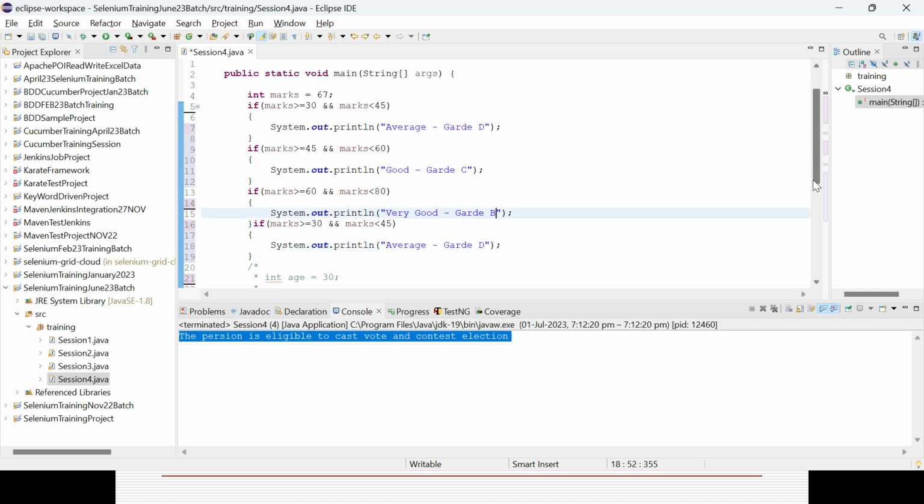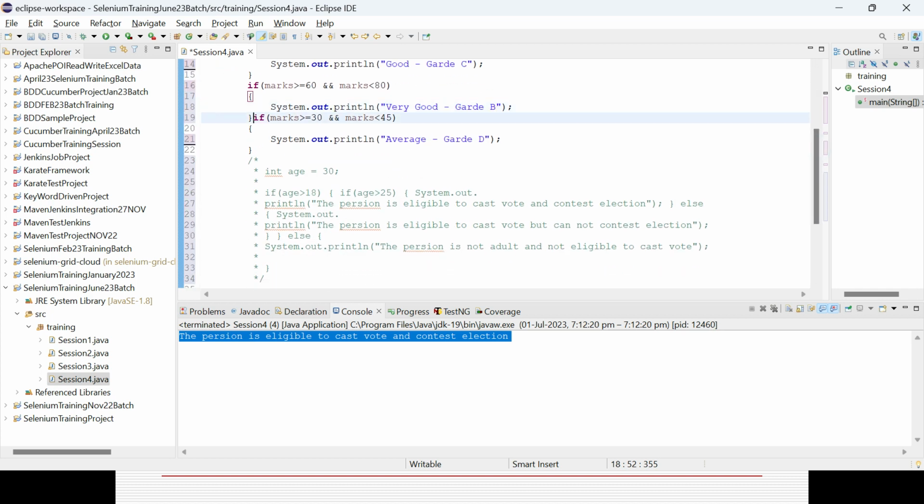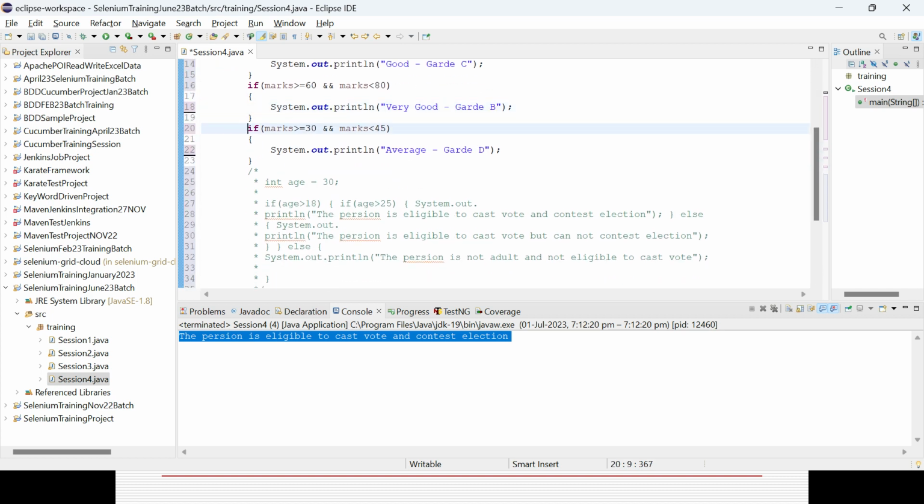And another condition I am giving here: greater than or equal to 80, and maybe it will go till 100, so I can give less than or equal to 100. Okay, excellent, grade A.